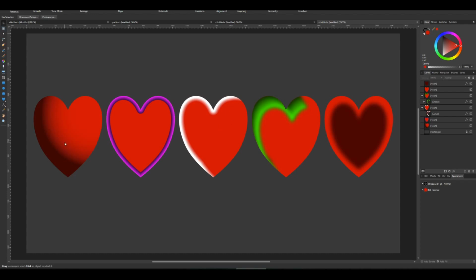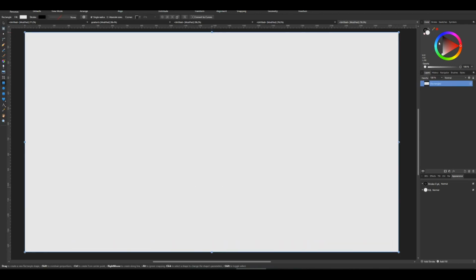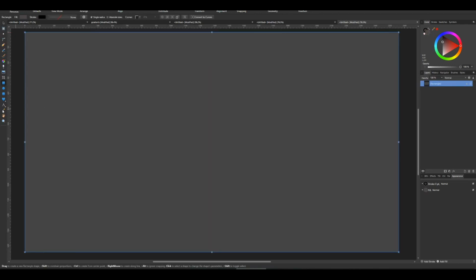I want to show off five methods of creating a gradient around complex shapes like this. So we want to use vector for non-destructive and ultimate editability, and just because it's fun. So Control N to create a new document. I'm just gonna put a background in and lock it.